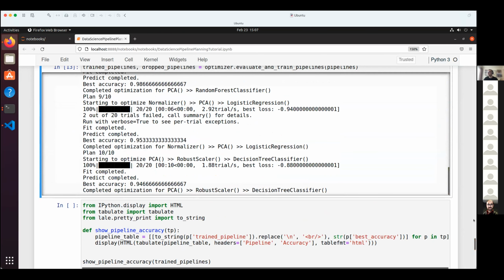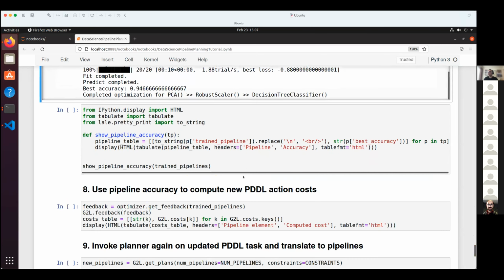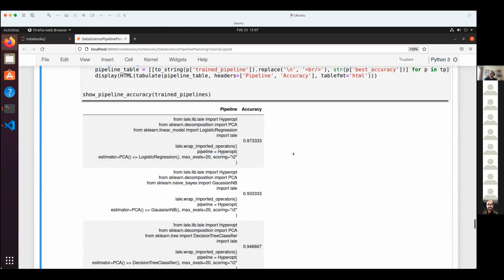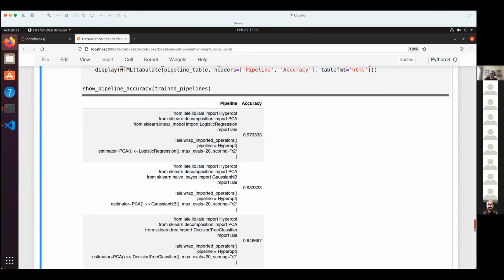Okay, so there we go. So we went through 10 plans. And in the next one, I'm going to show you the pipeline accuracy. Right. So what I get on the left is one thing I wanted to tell you, by the way. Lale also produces importable pieces of Python that you can just use eval on and just run. And essentially, it gives you the trained pipeline with the best parameters. So what type of scoring and so on and so forth.